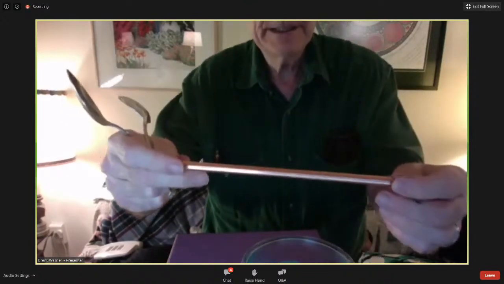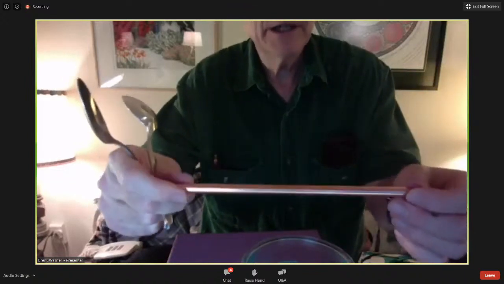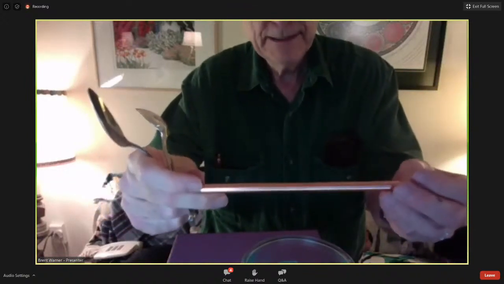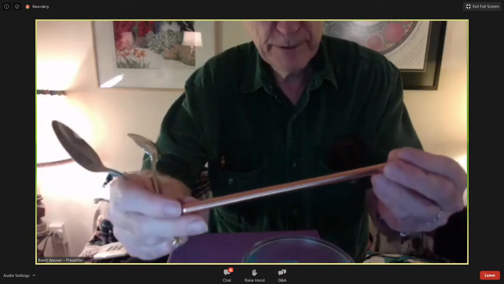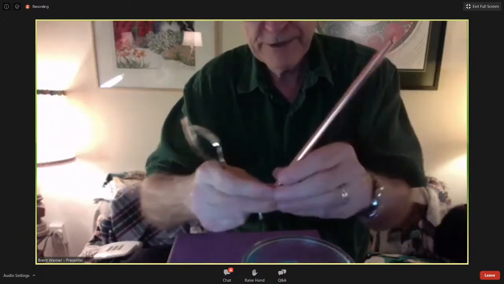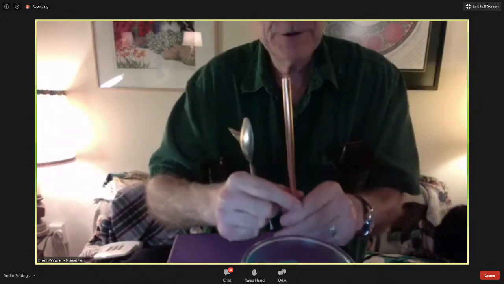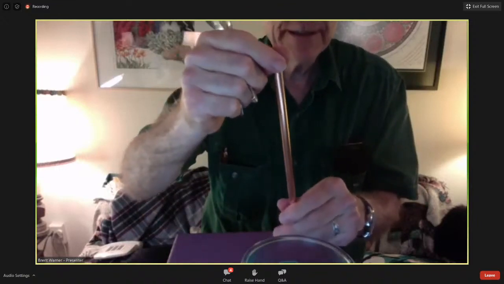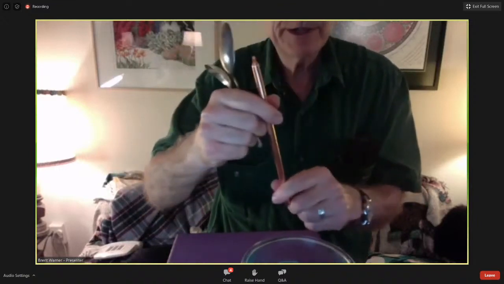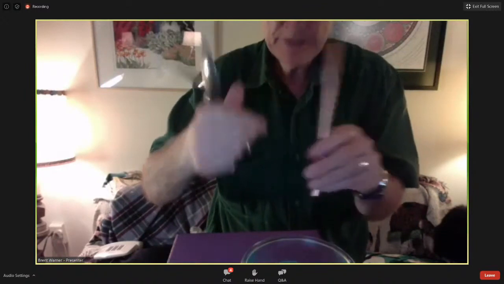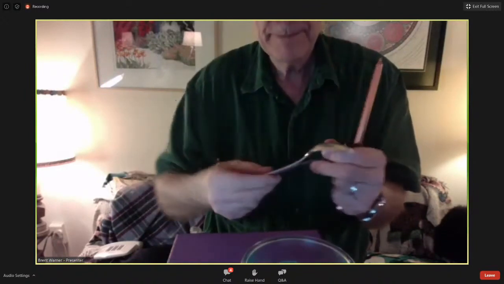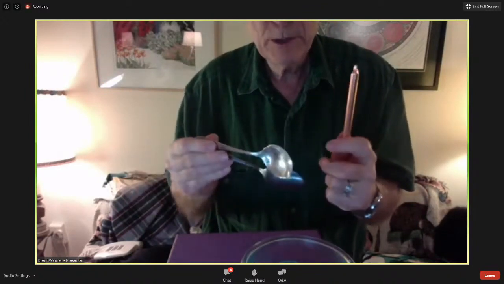I've got this heat tube. This looks like a bar of copper, but it's not. It's actually a hollow tube filled with a liquid which evaporates at the hot end, travels as a vapor to the cold end, condenses, and so it transfers the heat that way. I'm going to stick these into that hot water, and we'll see which one heats up first.